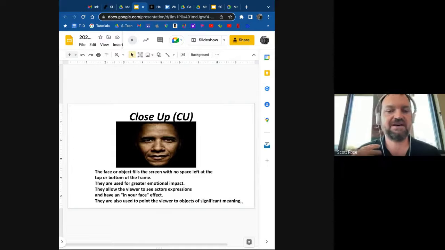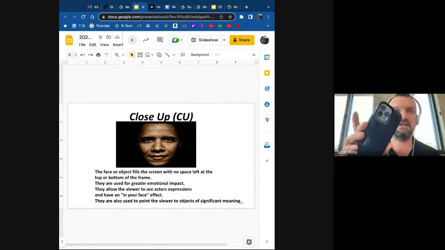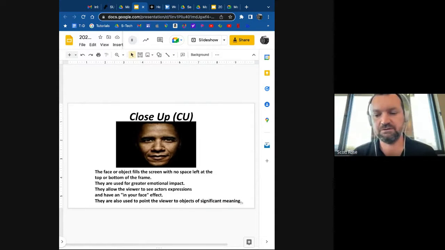So if I move closer to the camera, you can see me better and it has this in-your-face effect. You can also use a close-up for, for example, a phone. So if the phone is important in your scene, you have a close-up of your phone. So we know that we want to focus the scene on your phone.